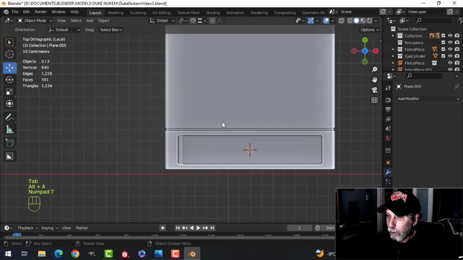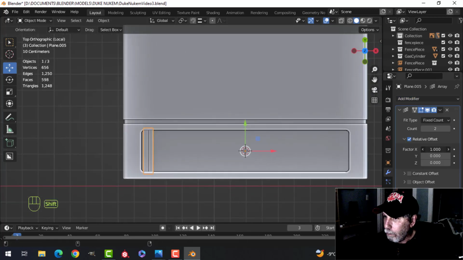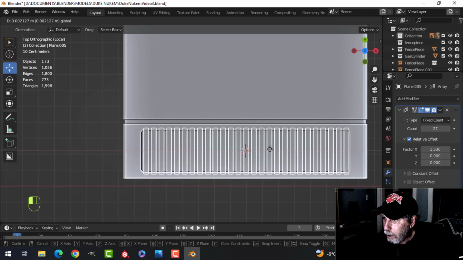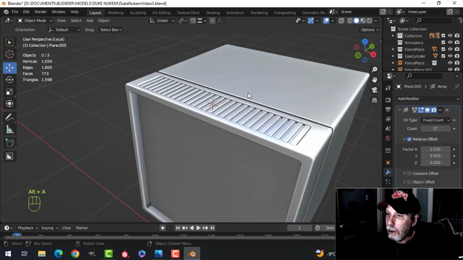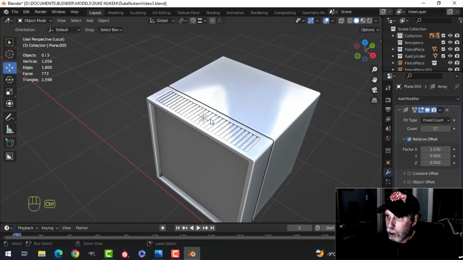Yeah, something like that. Look from the top and use the array and the X. Pull it out till you like the distance. Hold down Shift and pull. And looks like we're going for 27. Pull that out a little bit. Like that. Let's see. Yeah, we'll deal with shading in a minute.